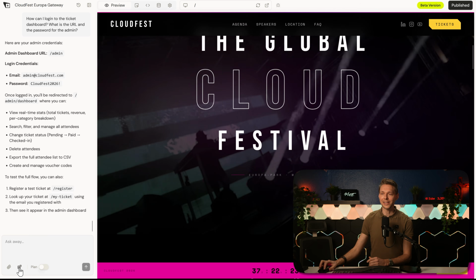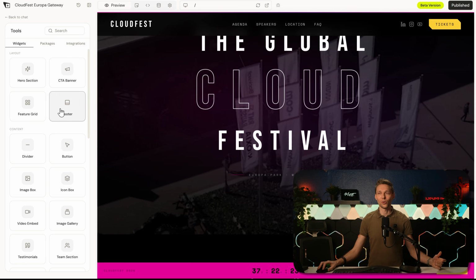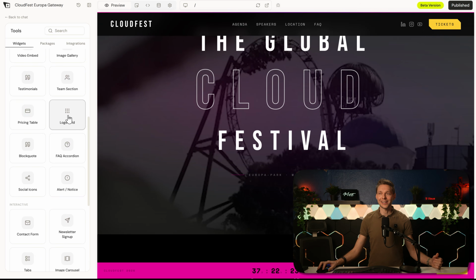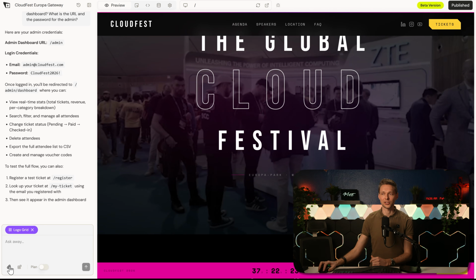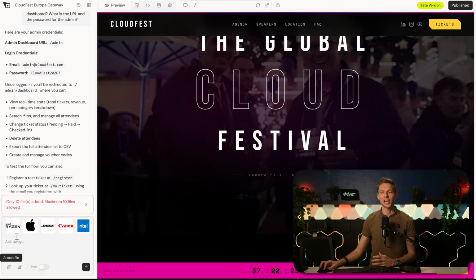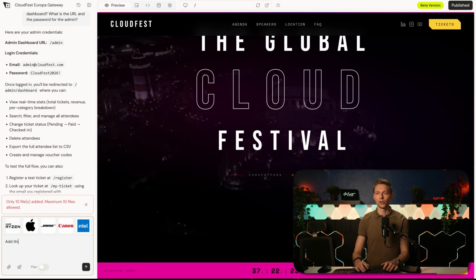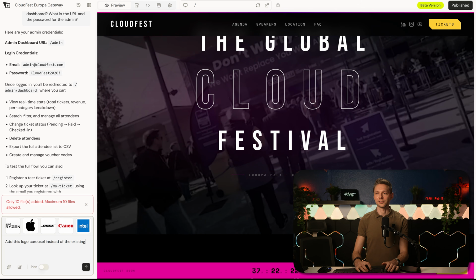If you go down here, you can click on Tools. And then we can also add in all these elements, just like you know from Elementor. We can just click on them, and then you can just continue with one widget. Press on this attach file, and you can maximum add 10 files to this. And I'm going to say add this logo carousel instead of the existing one.